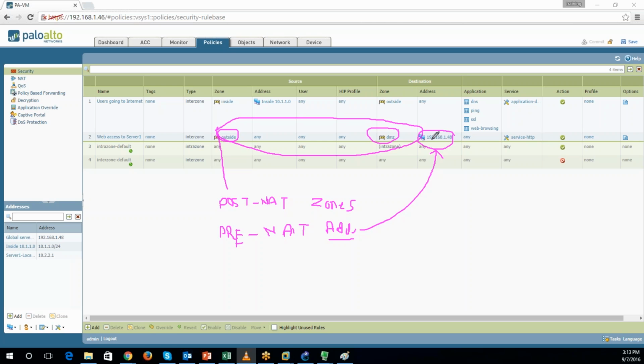Hello? Yes, Anish. Are you there? Everything goes over your head. You understood this, post-NAT, pre-NAT? Not exactly. I understood that the zone going from outside to DMZ is post-NAT and it has a translation address, which will be called a pre-NAT address.